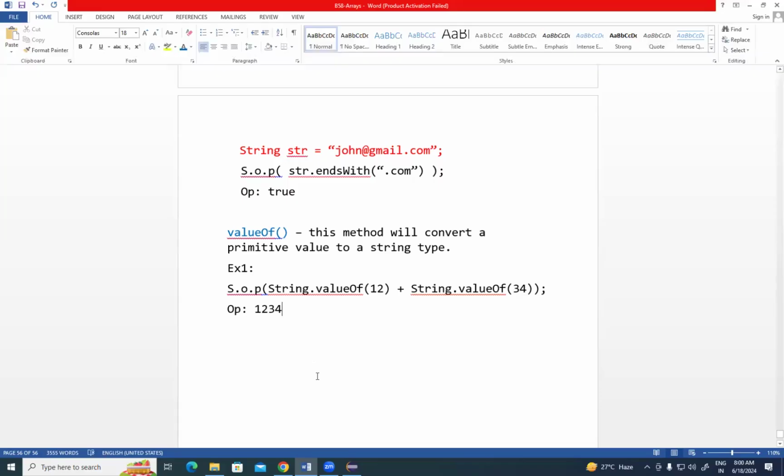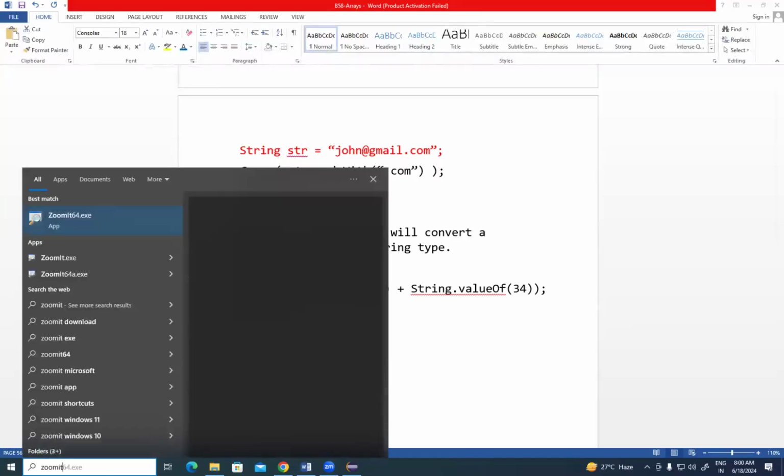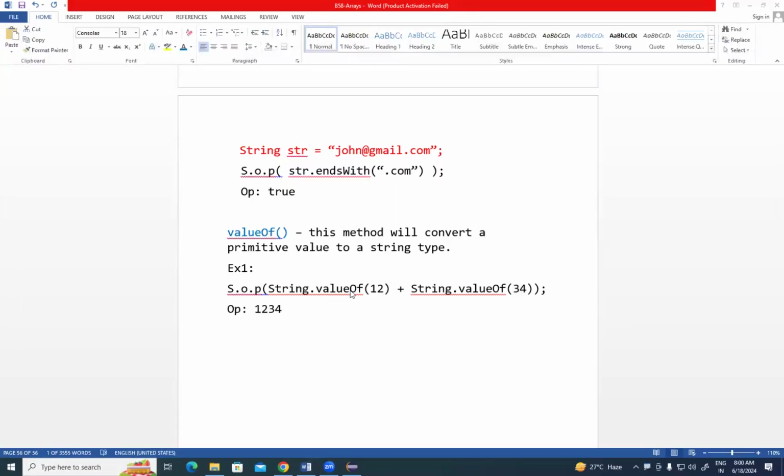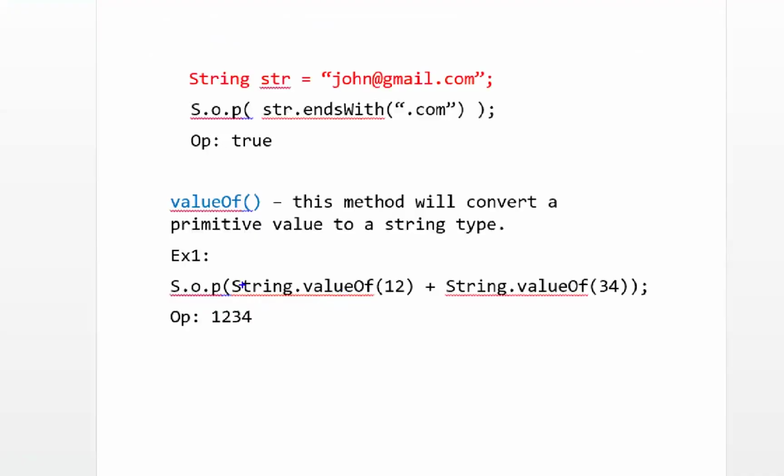Output is what? 1, 2, 3, 4. Tell me, this is converted to what first? A string? Okay. Guys, could you tell me what this part is? I'll give you one more explanation. Please understand, guys. This part will become double quotes 1, 2, a string. Okay, am I clear with this? Yes, sir. Very good.